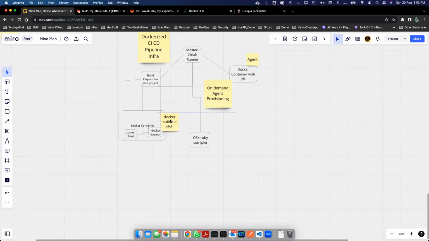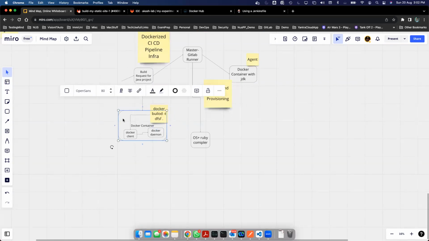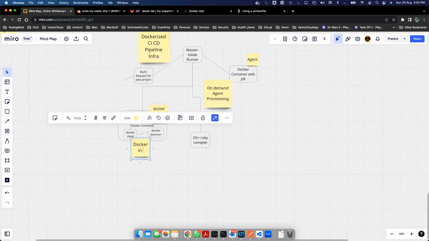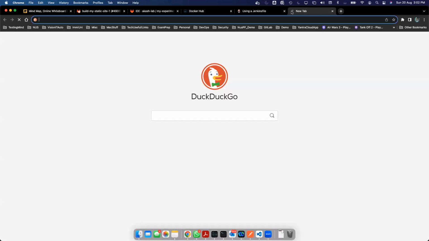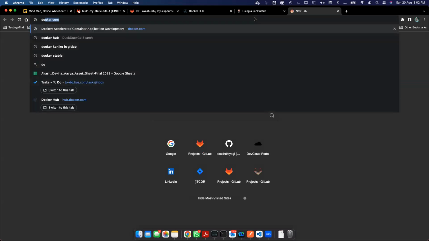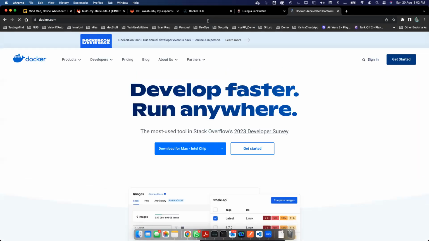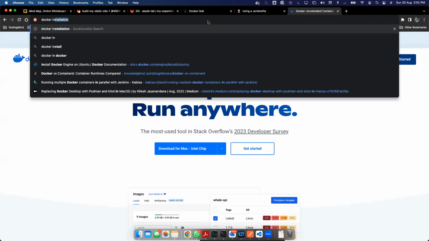So for my specialized case at the moment, I need this kind of setup. This thing is what I need. So I need Docker in Docker, also called DIND. Okay. Now Docker in Docker is a specialized image given to us by whom? Docker itself.